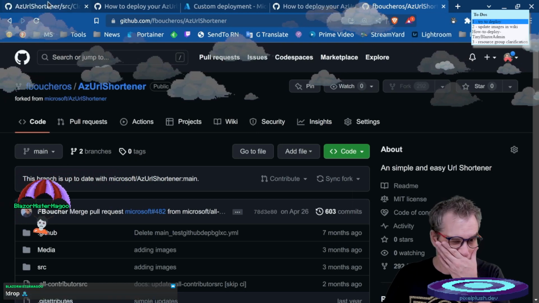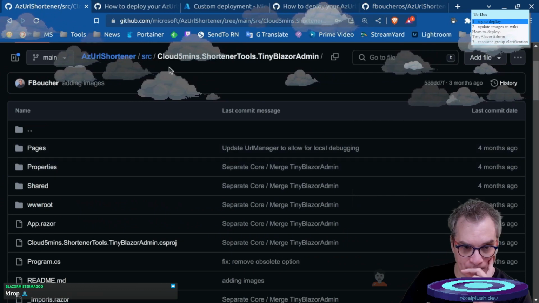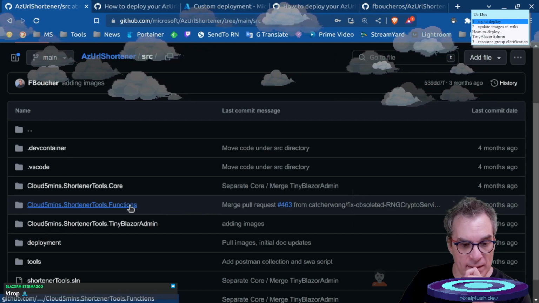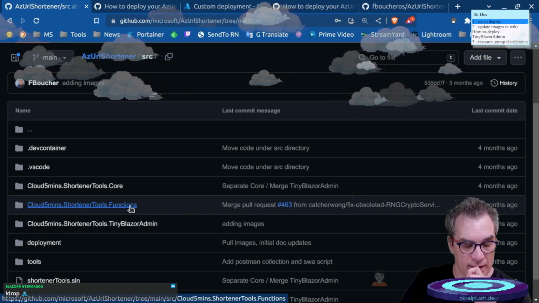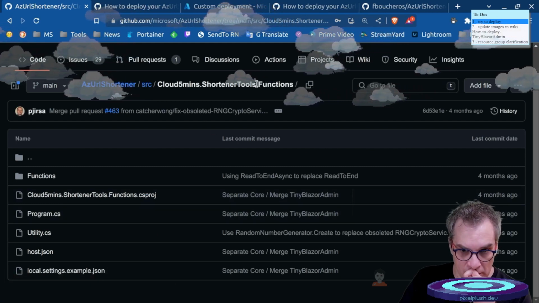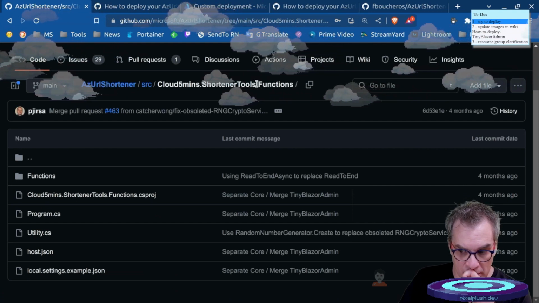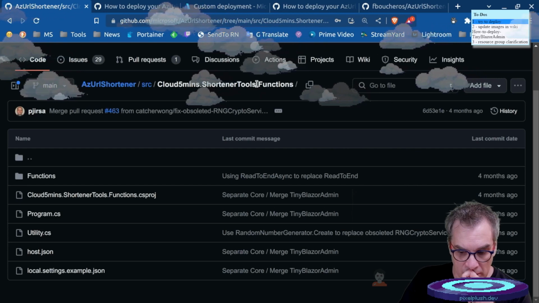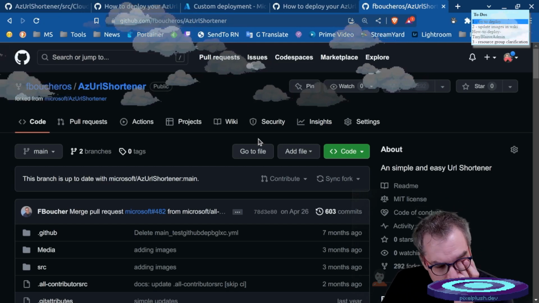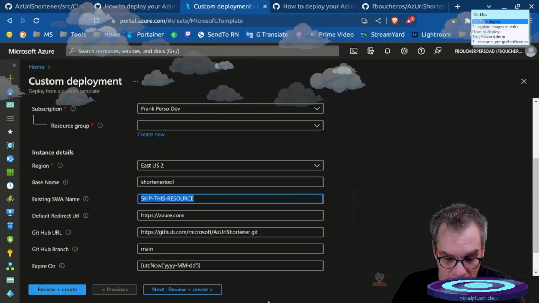Okay, so let's try a thing. I'm not sure it will work though, but let's give it a try. So what I want to do is, I think, deploy the URL shortener by specifying that the function is here. The API is in that folder. No, I cannot do that. It needs to be standalone. But how? How does it know?